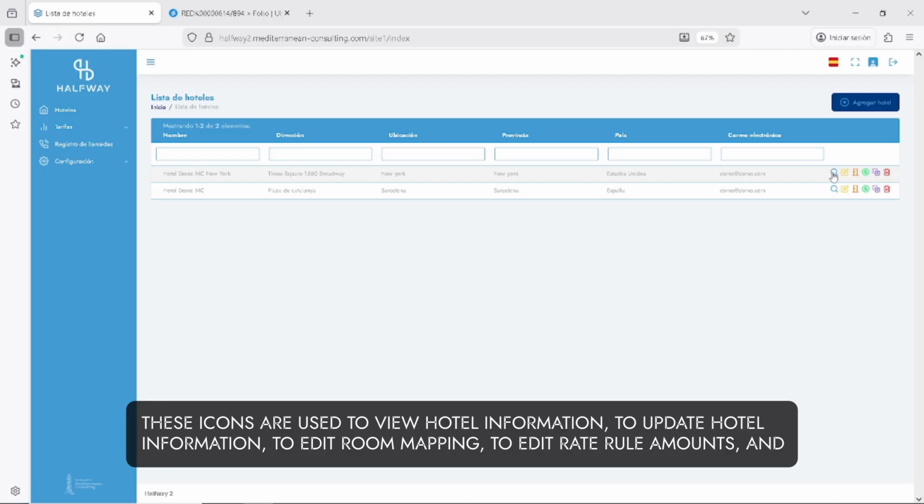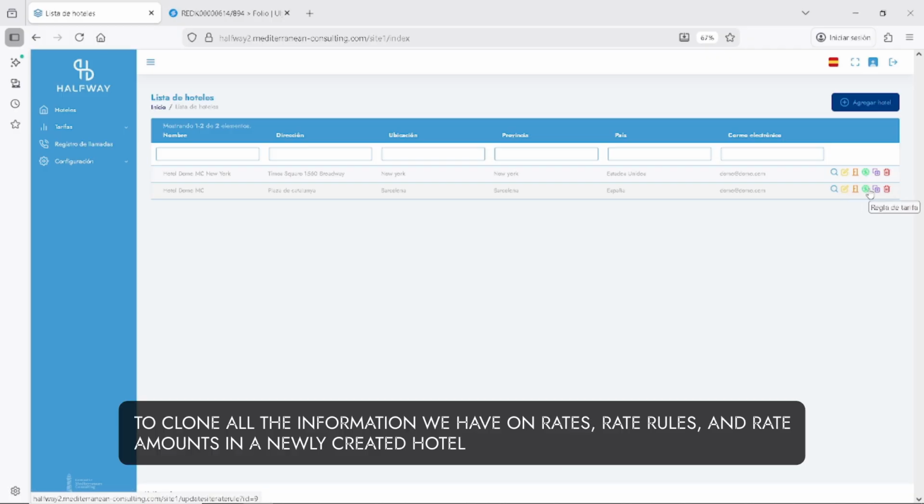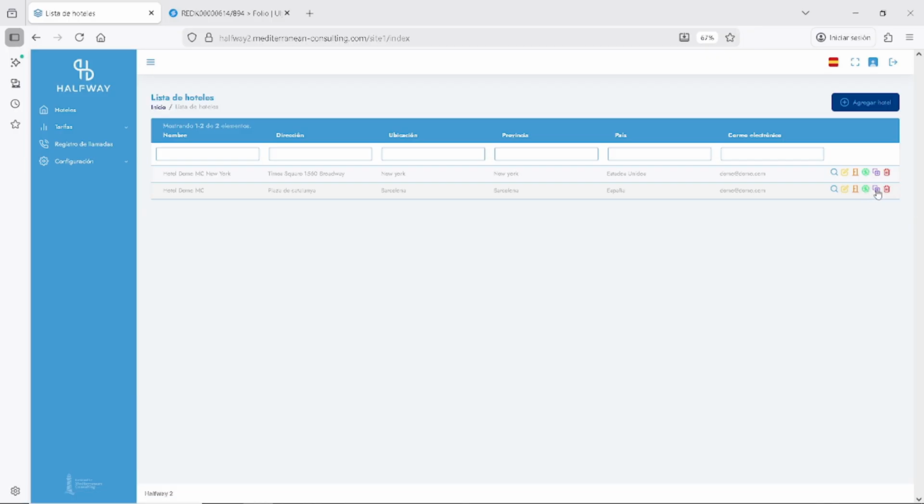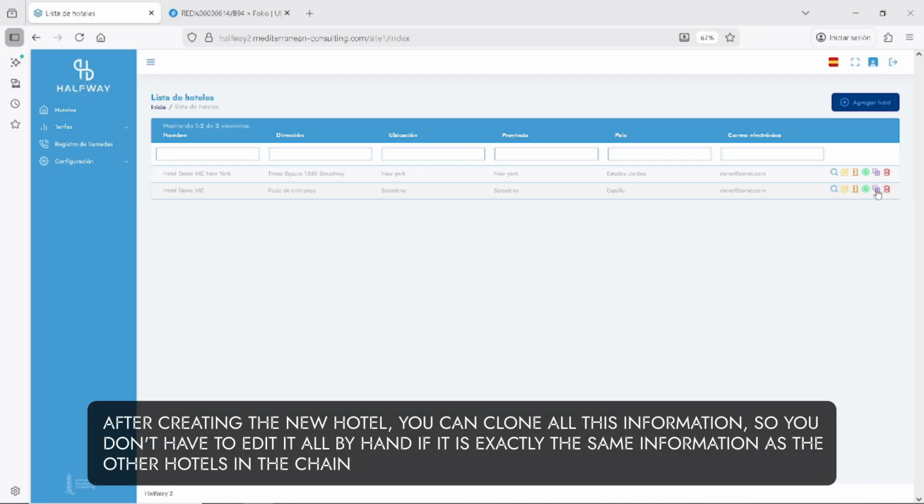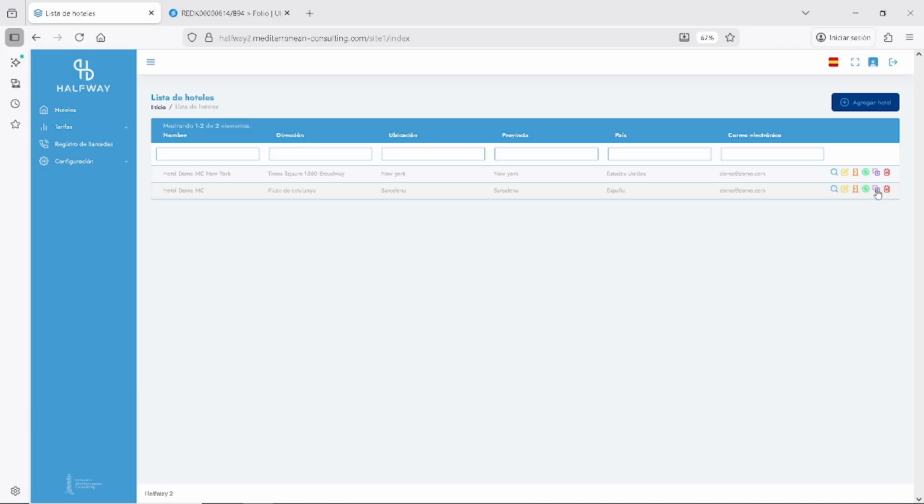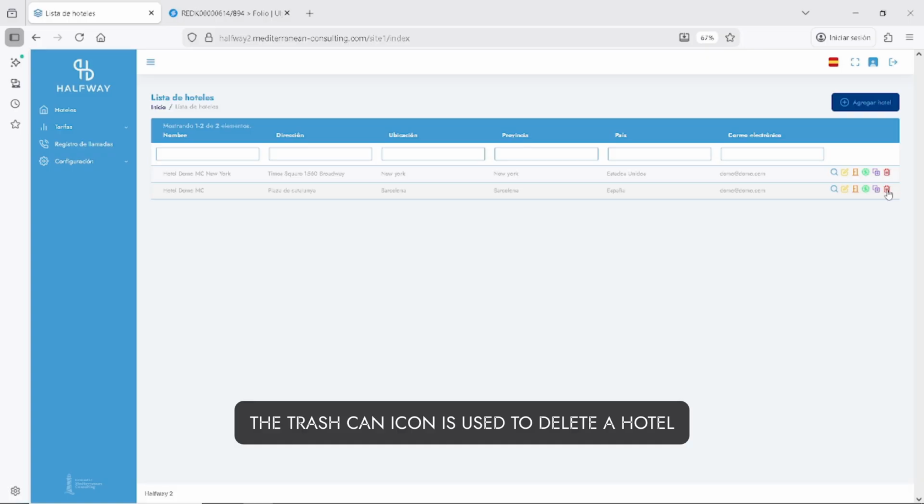These icons are used to view hotel information, to update hotel information, to edit room mapping, to edit rate rule amounts, and to clone all the information we have on rates, rate rules, and rate amounts in a newly created hotel. After creating the new hotel, you can clone all this information so you don't have to edit it all by hand if it is exactly the same information as the other hotels in the chain. The trash can icon is used to delete a hotel.